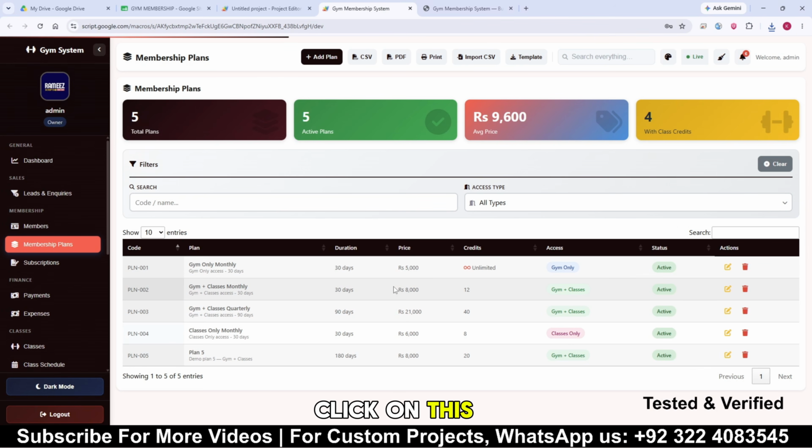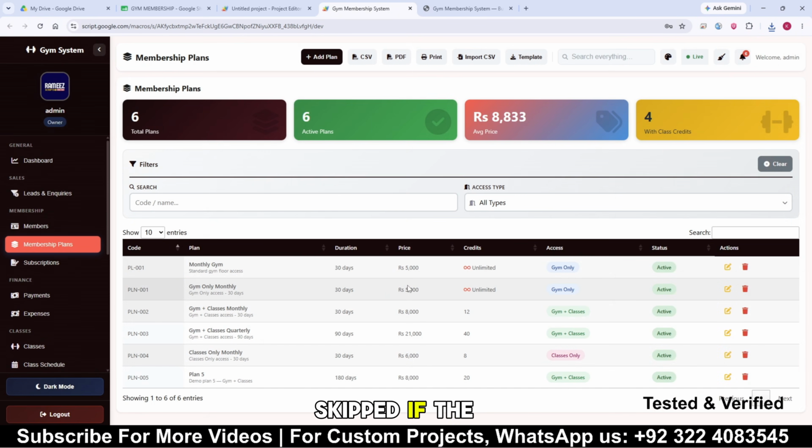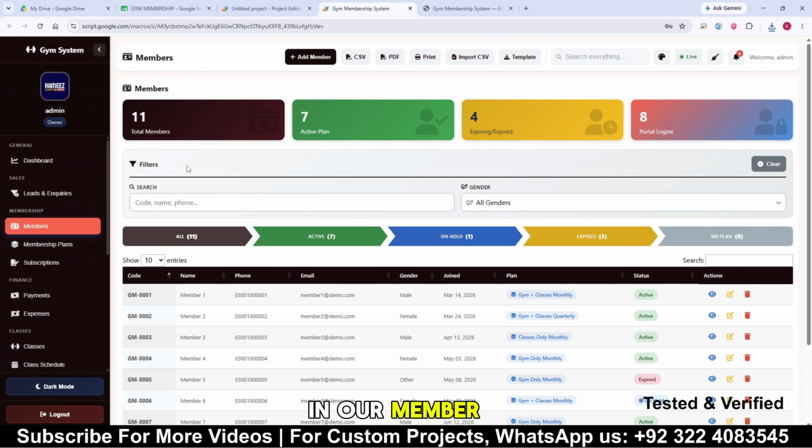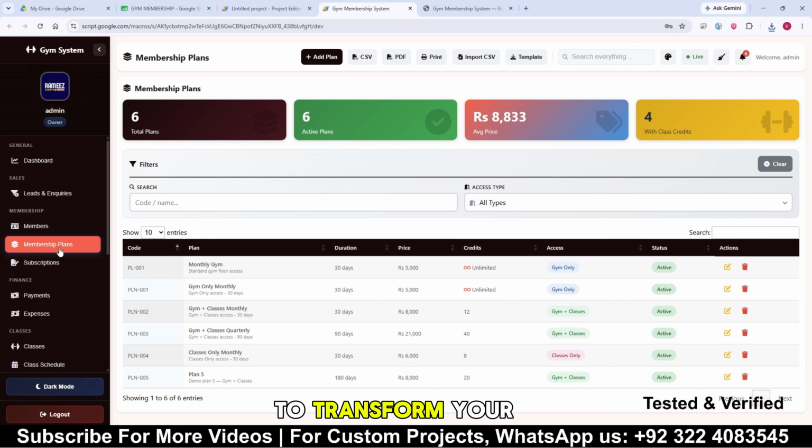So once you click on this import, if the plan is already available in your data table, it will be skipped. If the plan is not available in your data table, it will be added automatically. Okay, so same data will be skipped. We have implemented the same feature in our member sections, and in our lead and inquiry section. So it is easy to transfer your previous system data to this system.